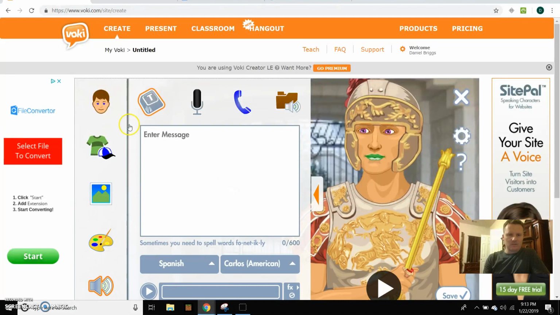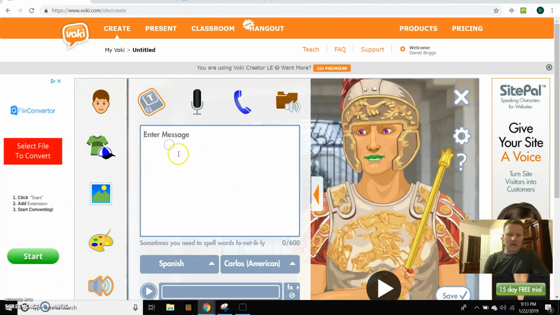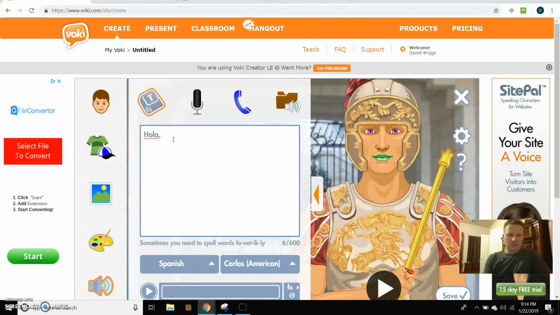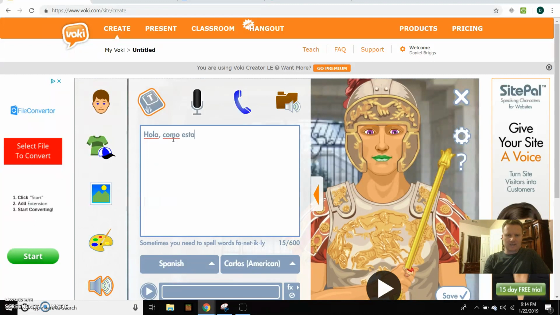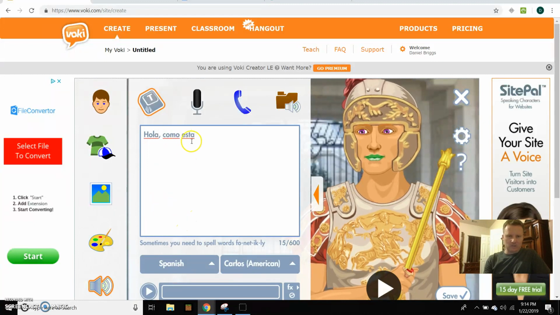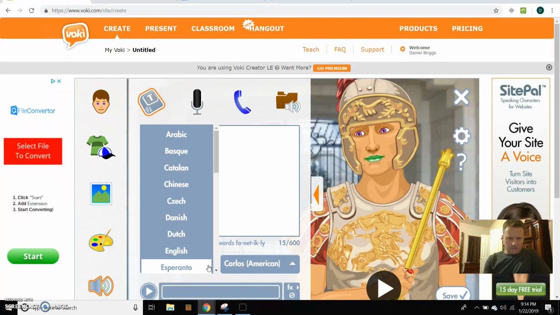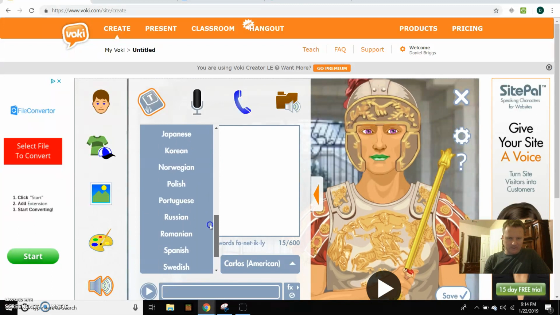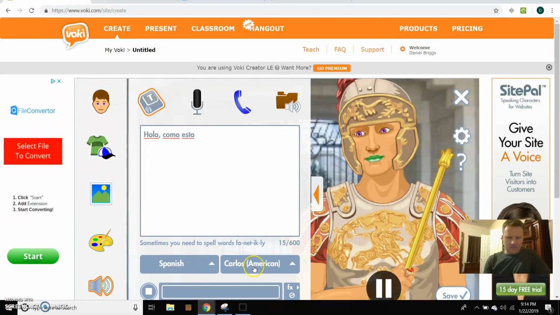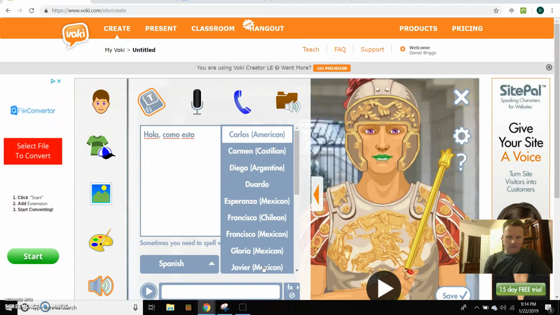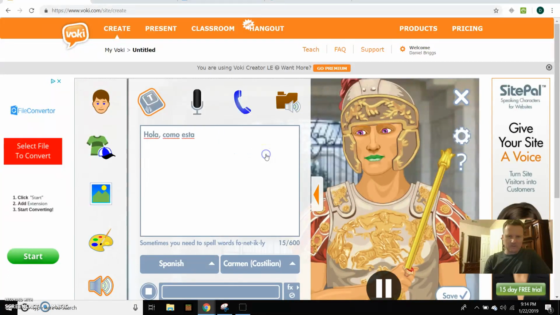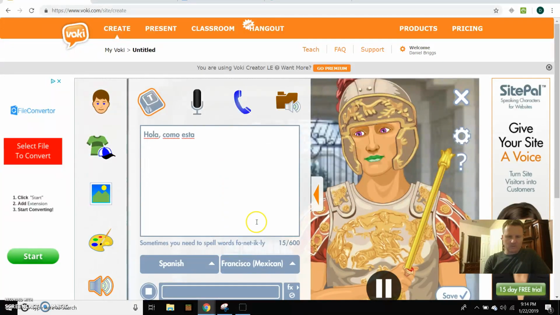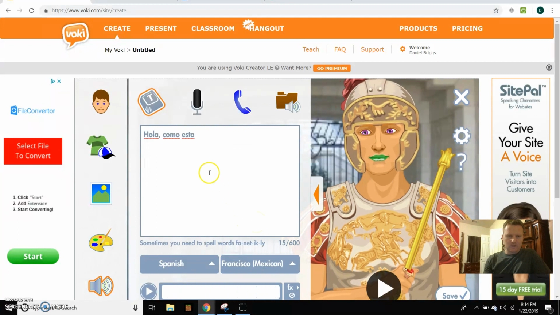So let's go back. What I mean by that is this is the typing box here, and you can type things in. So let's just say I want to say hola, ¿cómo está? Hello, how are you? So you want to make sure this is on Spanish, okay? Otherwise, they're not going to pronounce it right. I know that it was already on Spanish. There you go. Hola, ¿cómo está? Or you could change the voice on who's saying it. Francisco. Hola, ¿cómo está? Alright.